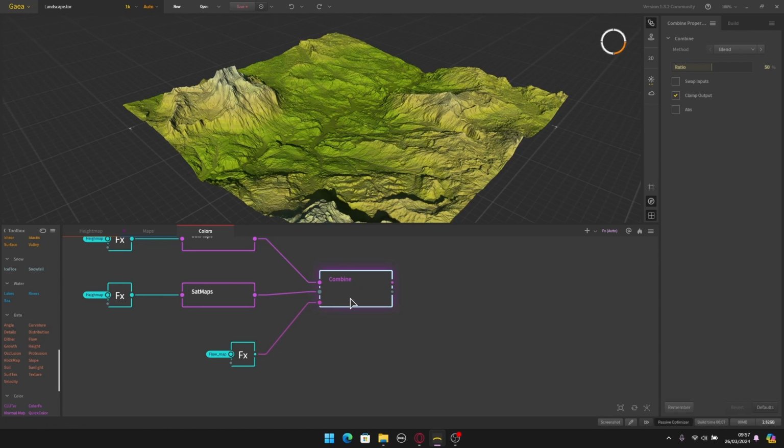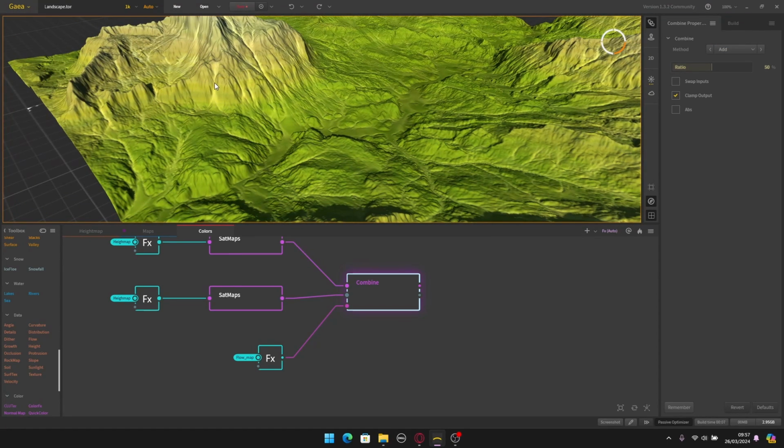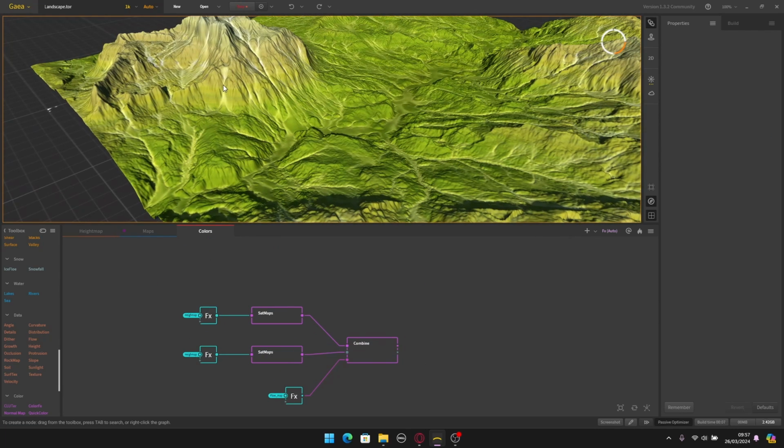And there we go. Now if I connect this on the mask here, now we just need to go to this combine node, just select here, and in the method, let's change from blend to add because we are adding this on top. And as you can see, we already have different colors here. But for the combine, we need to change the ratio here to 100%. So let's just select 100% here. And there we go. As you can see, now we have these flows with different colors.